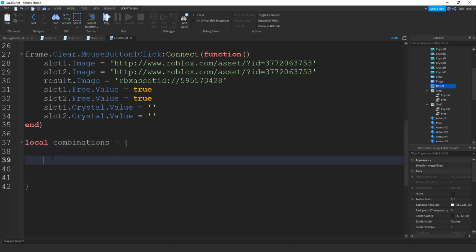And let's go and start with just one combination. So we're going to use square brackets. We're going to use quotation marks. And the way we're going to signify a combination is we're going to write the name of it. So let's go and start by saying crystal 1. And then let's go and combine this with another crystal 1. So I'm just going to retype the same thing. So this means crystal 1 was combined with crystal 1.